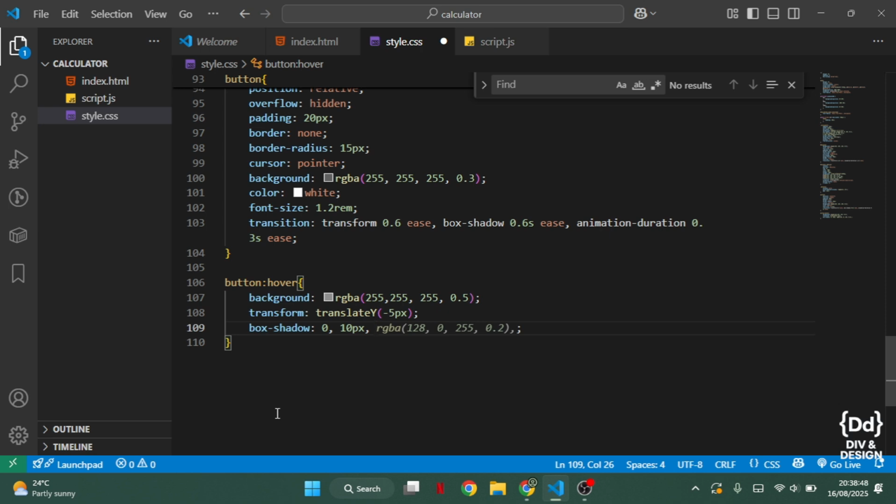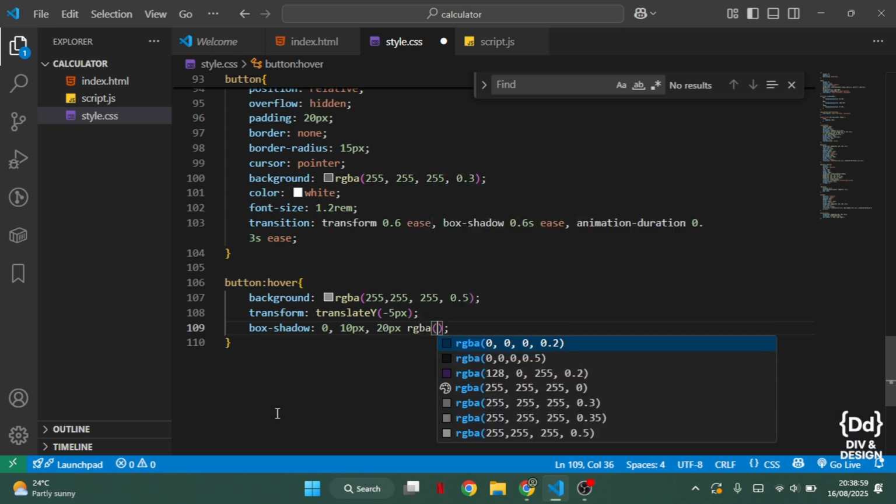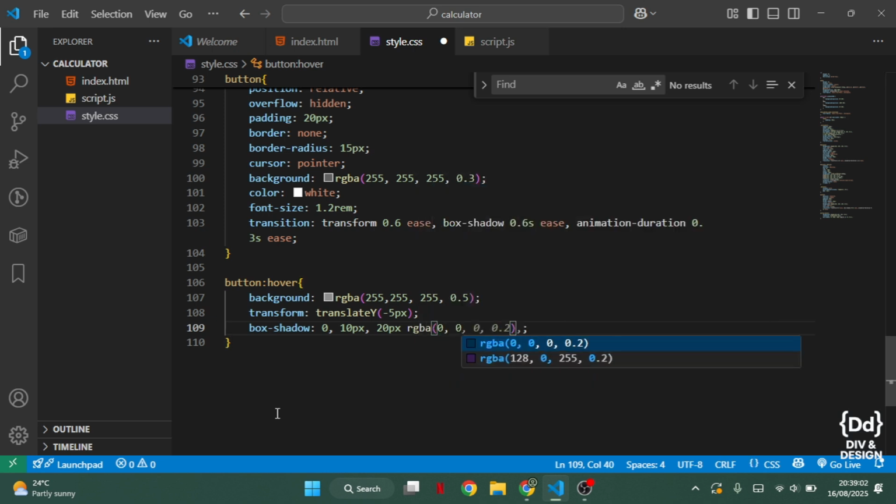Now for the buttons that we gave a specific class to, which are the equals button and the delete button, we're going to be styling them separately because we want to give them a bit of a unique look. First of all, we start by styling the equals button. Now to call out these buttons, we do button.equal. So button is the tag name, and equal is the class name given to that particular tag.